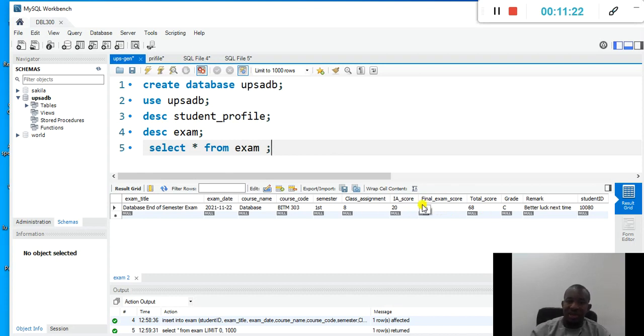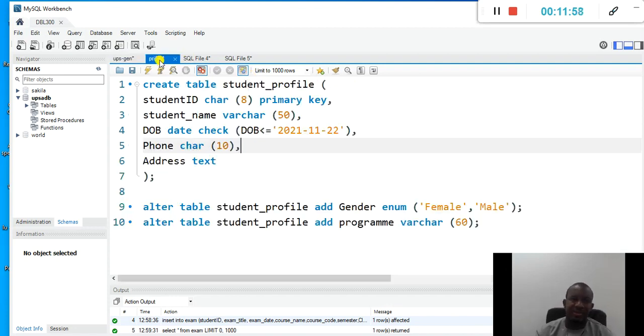So you can see that we never entered the rest of it. The total score was computed, we didn't enter it. Then the grade was computed, we didn't enter it. And then the remark is what? Better luck next time. Yeah. And then the student ID is at the very end. So it was because we entered it very late into the table. Okay. So that is the data we've entered. We can enter more data. Let's enter more data and then we'll begin to do some manipulations with this data.